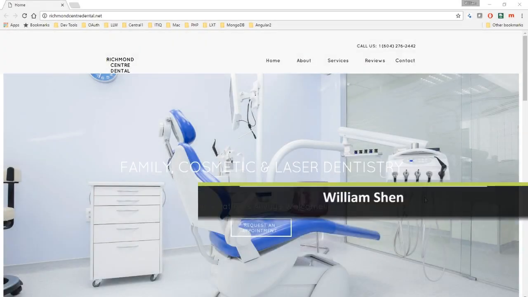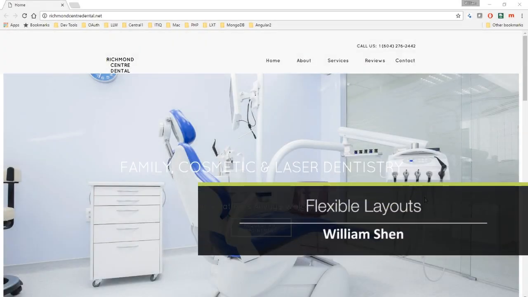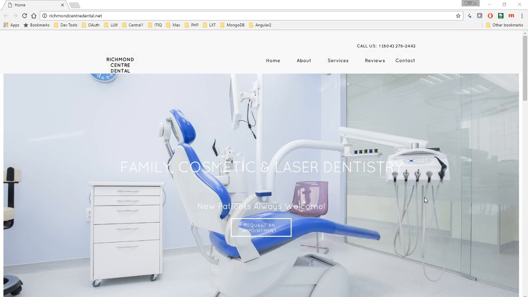In this video, we will demonstrate flexible layout. A website that has been applied flexible layout will automatically adjust itself based on the window size of your current browser. For example, here we have a website that has flexible layout.